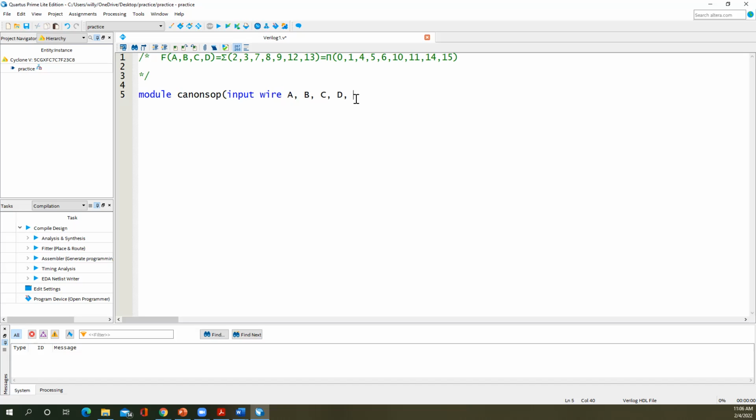And then if I want to start specifying a list of outputs, output wire, and I'm just going to call this one F. And at the end of your port list, semicolon. It's a common syntax error that will pop up, forgetting the semicolon there. Okay, we have module and endmodule.